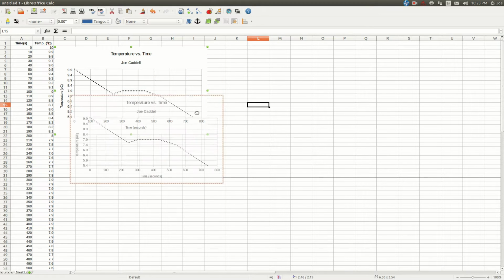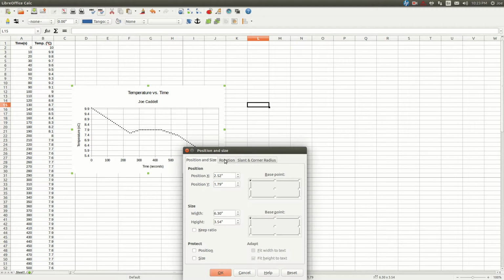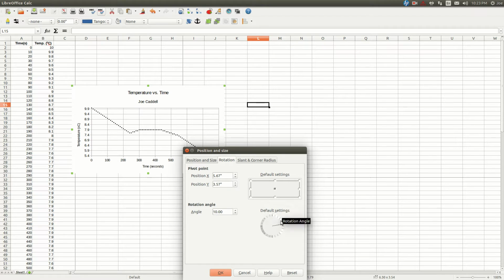Now the only thing we have to do is, well, we have to rotate it and print it. So select the graph, right click where it says position and size, click that. Where it says rotation, click on that. Down here, move this to 90 degrees. See, it says 90 degrees right there in the box. Click OK.